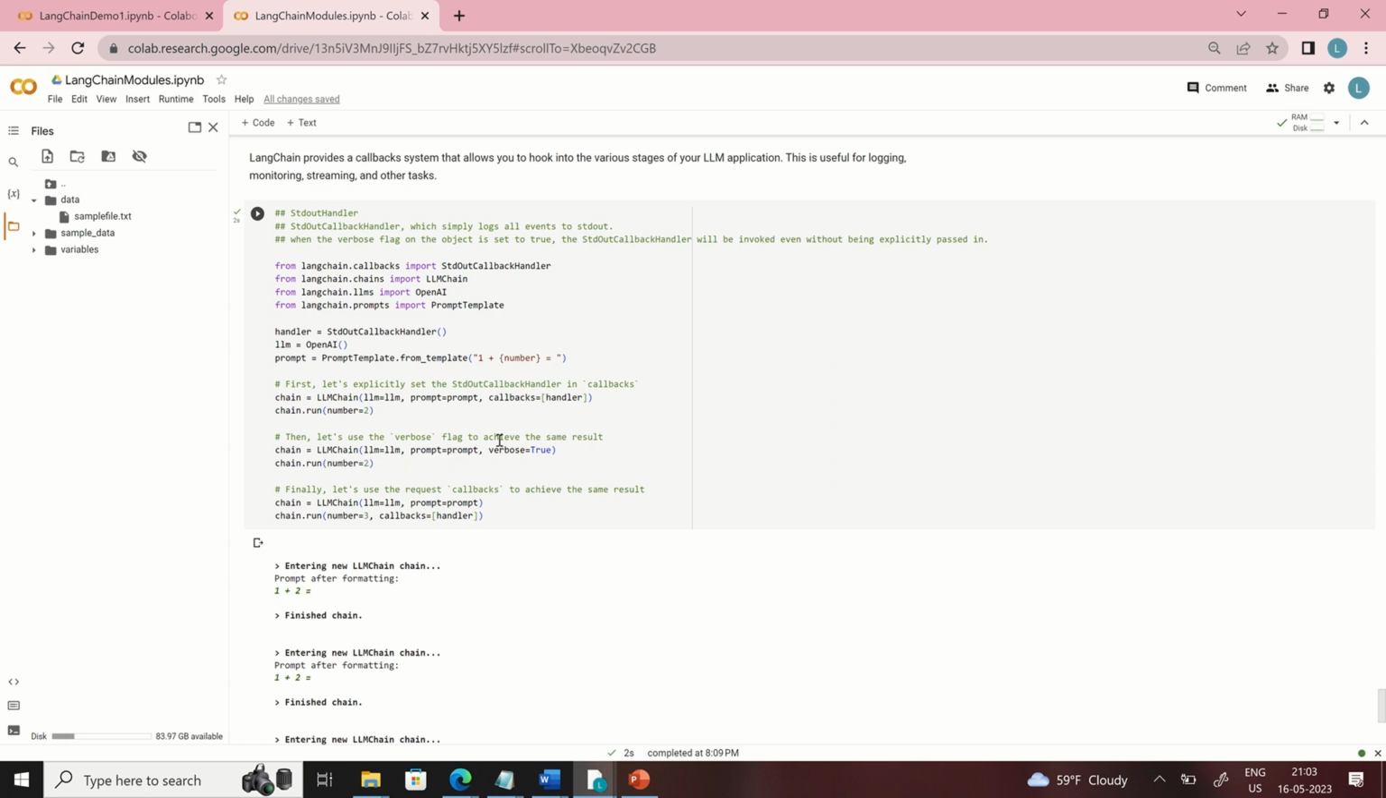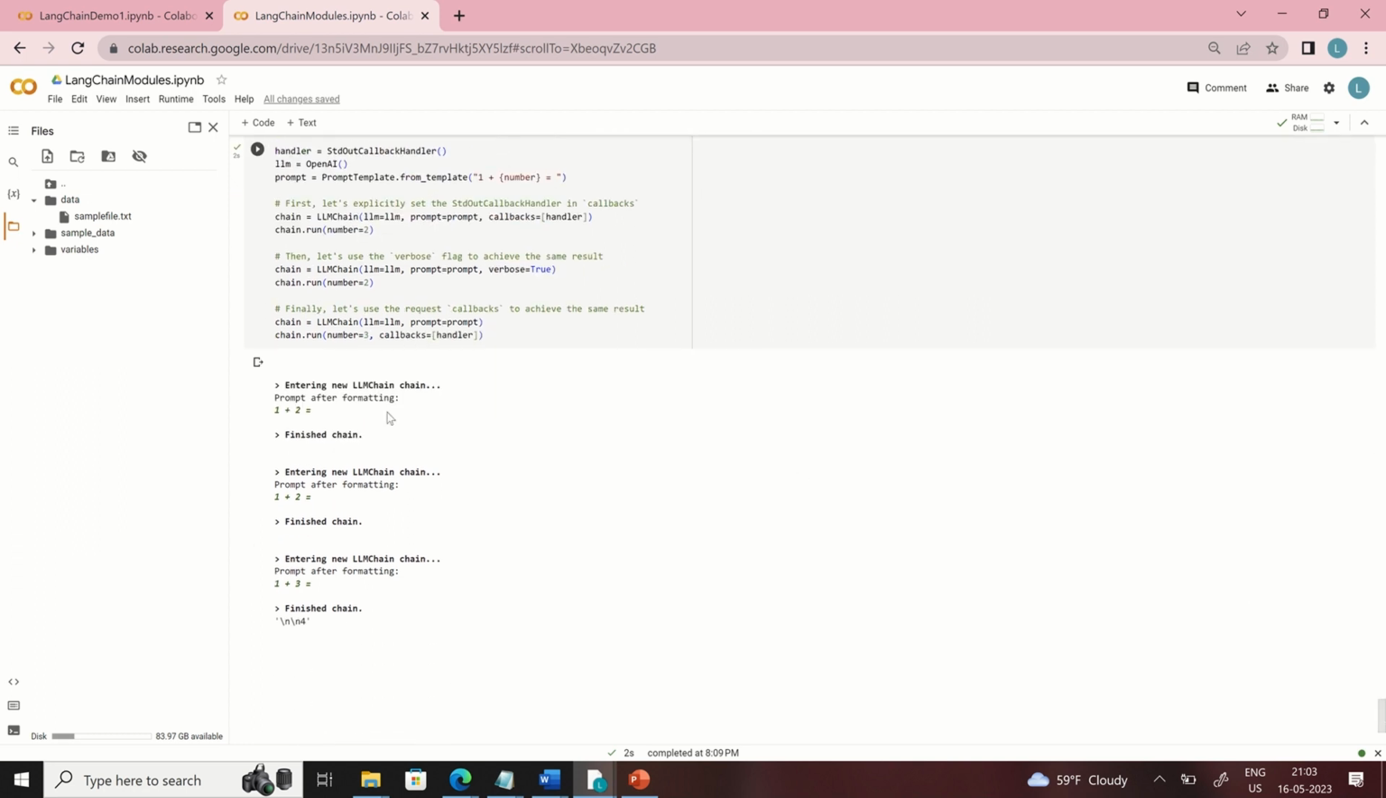And suppose you don't want to set verbose to true, another alternative is to use the standard out callback handler, the stdout callback handler. What happens here is it puts all the logs to your stdout, which is basically your terminal where you're running.